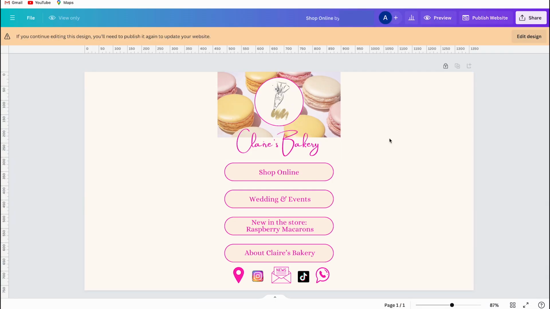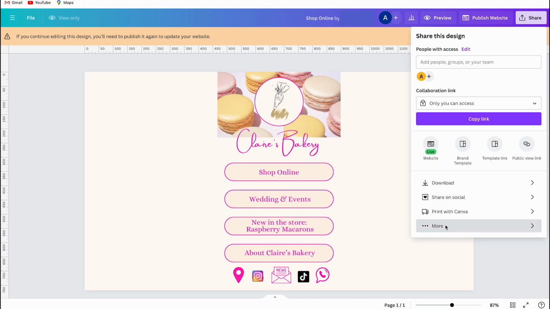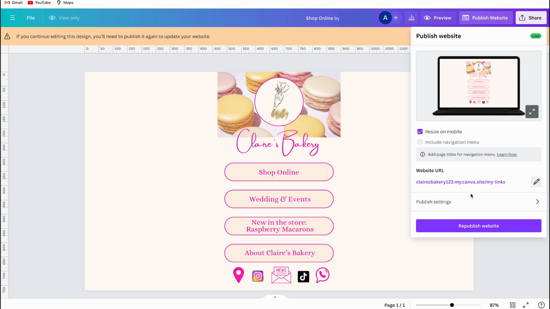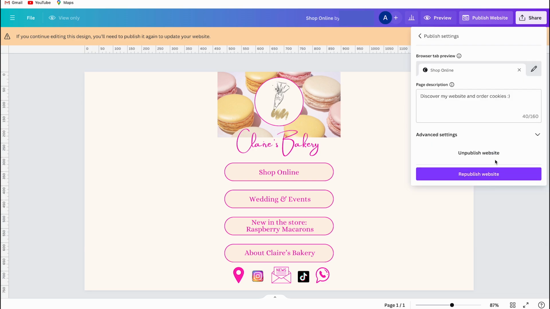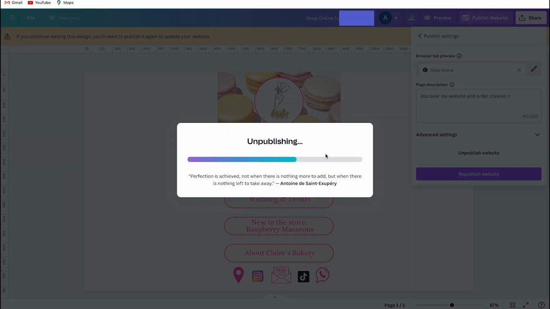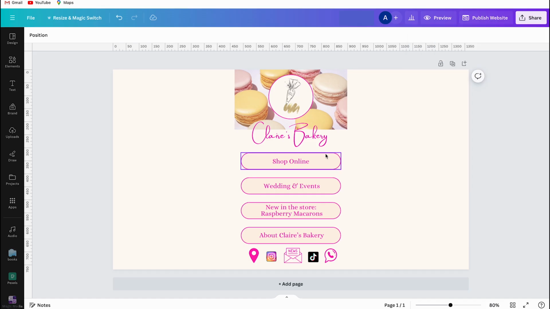Then now I will go back to my design, and if I don't want to use this website anymore, you can easily unpublish it by clicking on share again, and then click on more, and then select website, and then publish setting, and then click here on unpublish website. Now you don't see a green live link anymore, so you've unpublished your website.